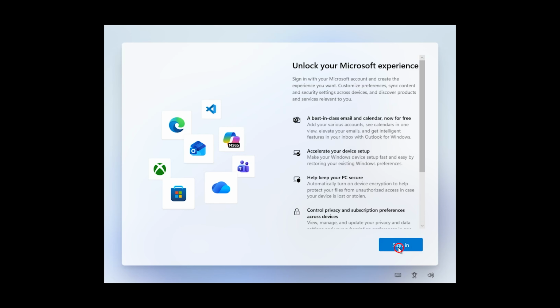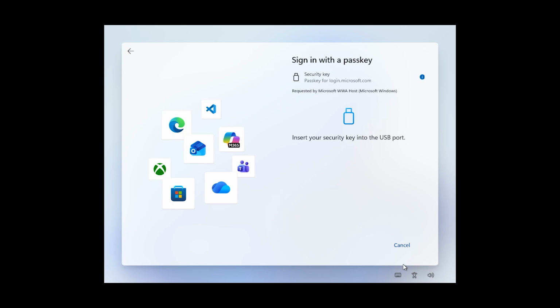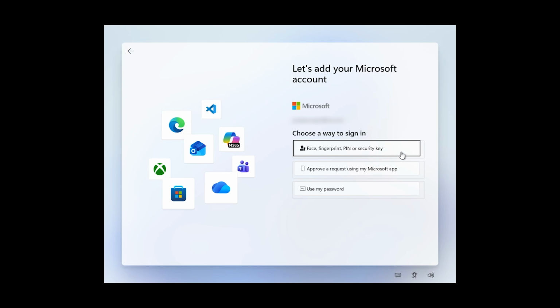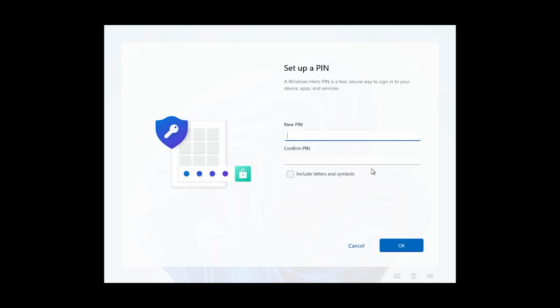Alright, so here you need to click on sign in, enter your email address. Now here we need to choose a way to sign in. I will be going with the second option, and the reason I went with the second option is that I already have a two-factor authentication system installed. You can also go for password as well. Password is also a very simple one.